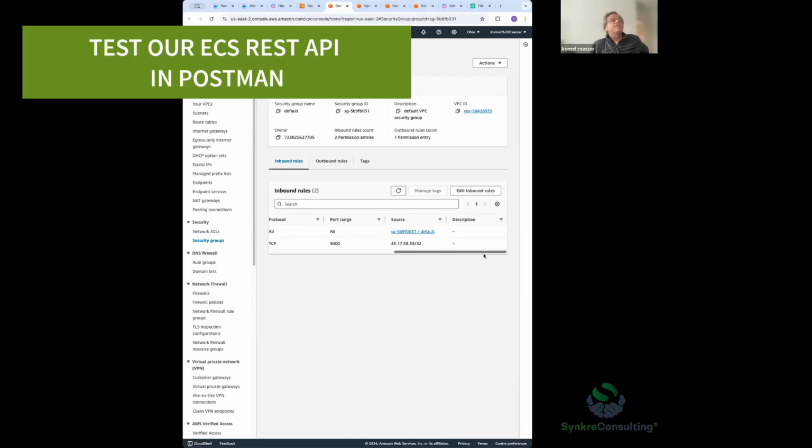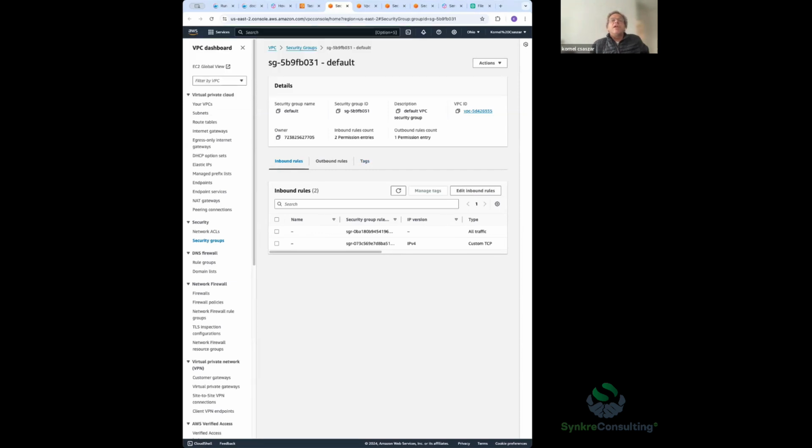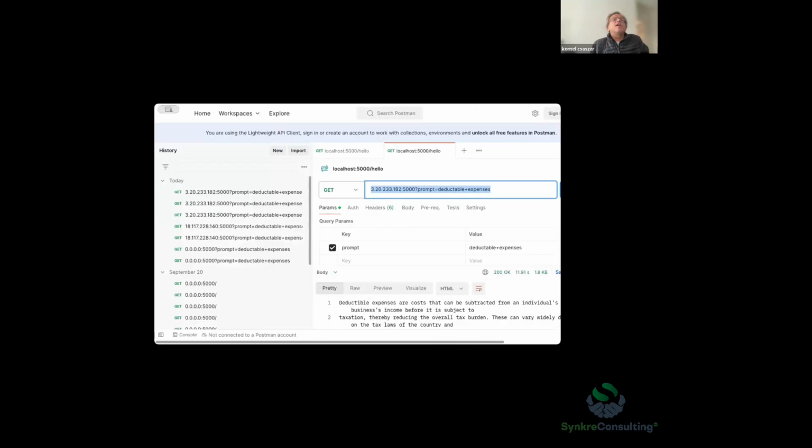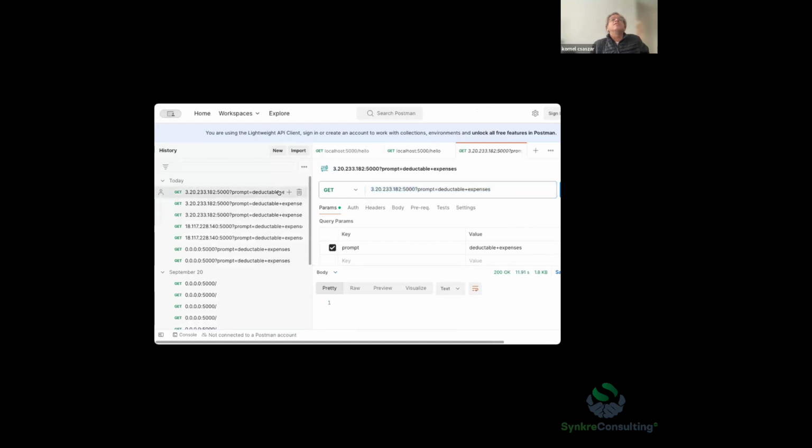So that's all there is to it. And then if I switch to, I want to show this one thing before I leave. If I switch to Postman, then I can show you guys how this works. So in Postman, this is an example of the prompt.